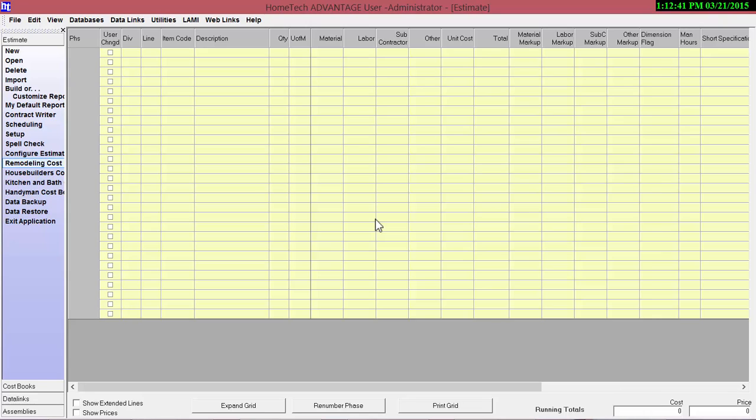This is a tutorial on how to create an estimate using HomeTech Advantage 5.0 estimating software. If you don't have the program already, go ahead and open it. For our sample project, we'll be creating an estimate for building a partition separating a basement rec room into two rooms with a doorway between the rooms.